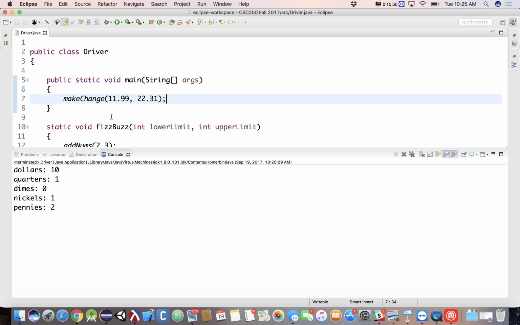Okay, so make change appears to be working. Huh? That's kind of the point. Well, I think I've told you guys this before. That's why I do live programming in class. It's that you see it's possible.